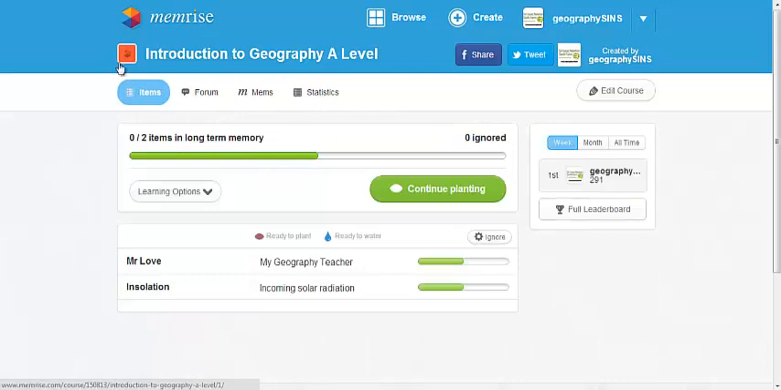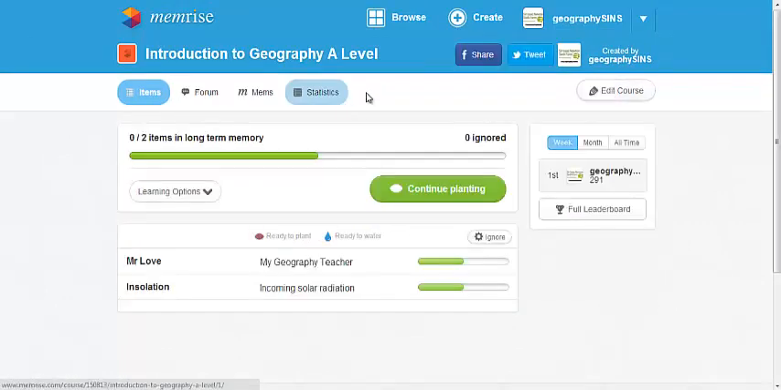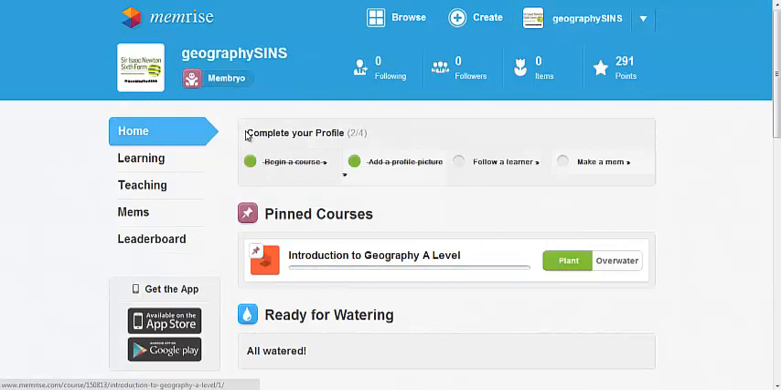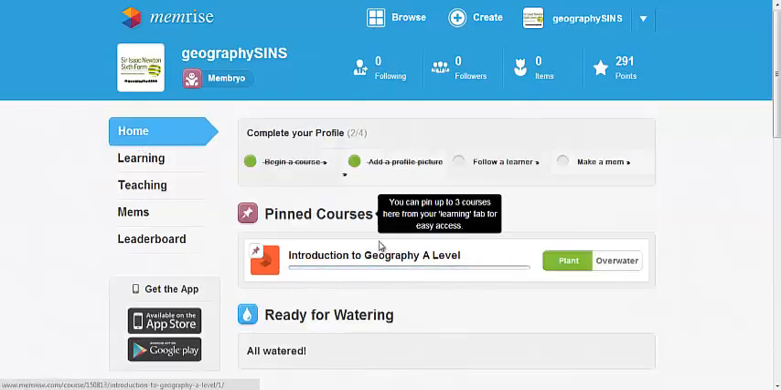But basically, this is the section for your course. You can edit it like this, as we did earlier. You can go back to the overview of your course. If I then click on Geography Sims and go back to my home page, when I go to teaching, it shows the course there that I can edit. But as you saw, when I go back to home, it has a course here that I've started learning, and that is the Introduction to Geography A Level 1 I just created.